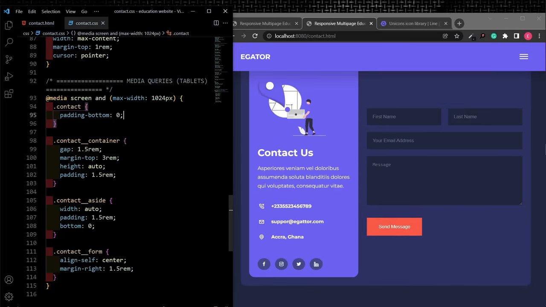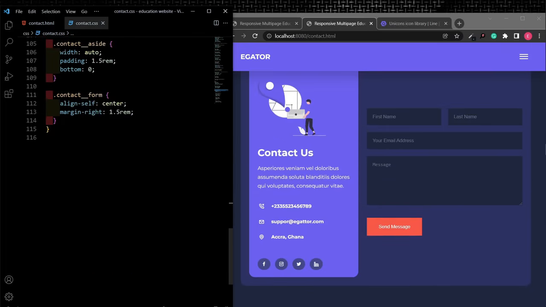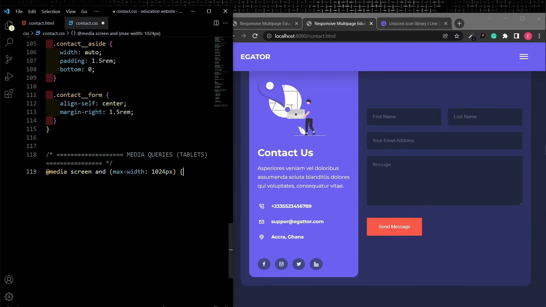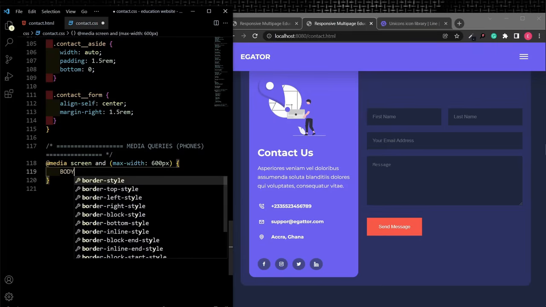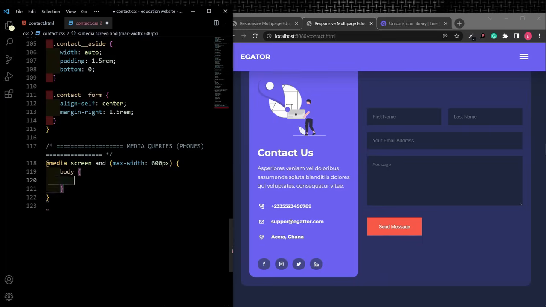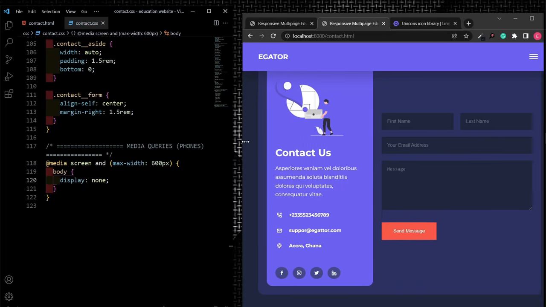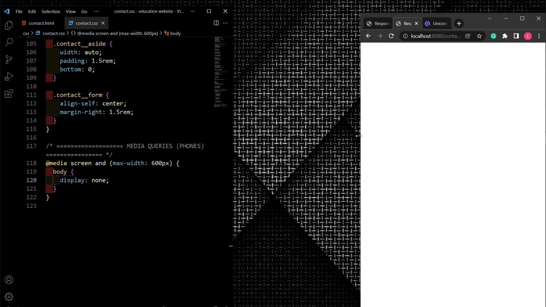All right, now I'm going to copy this, paste it down here for phones, and our breakpoint here is going to be 600 pixels. We should make sure we close the curly brackets. Just to see the breakpoints, I'm going to set the body to a display of none and shrink this. Okay, so here is the breakpoint.